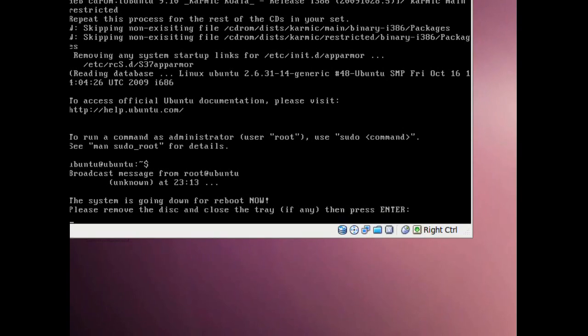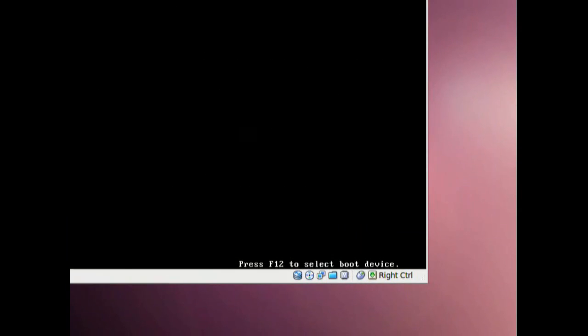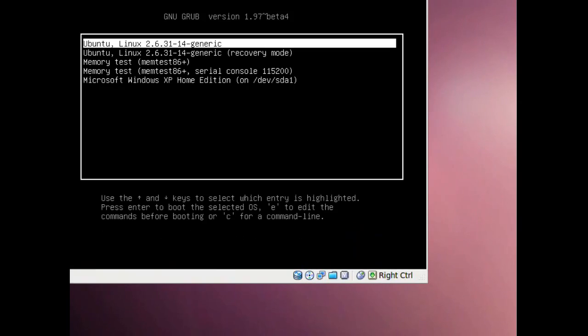Alright, disk removed, hit enter to reboot. And you should see here you'll have an option of what you want to choose to boot to. When you did it before with Wubby, it was Windows first, it did not use Grub. If you'll notice here, you've actually got GNU Grub, 1.97 Beta 4. So, we'll go ahead and choose this first one, Ubuntu Linux.